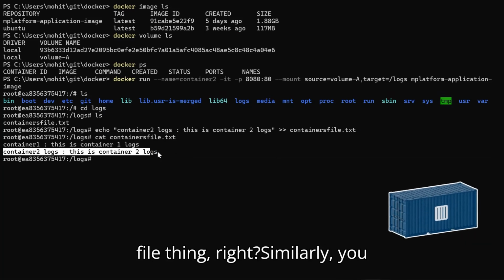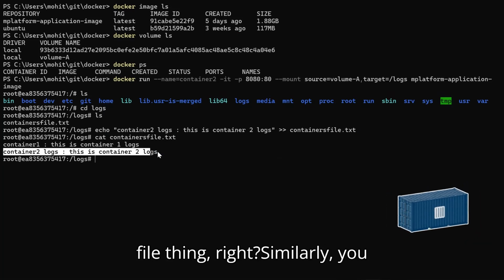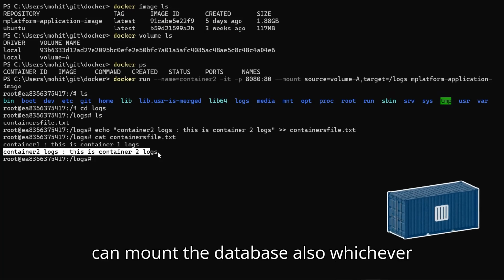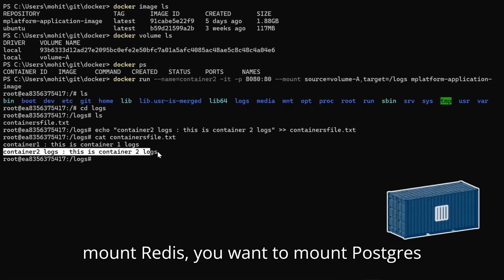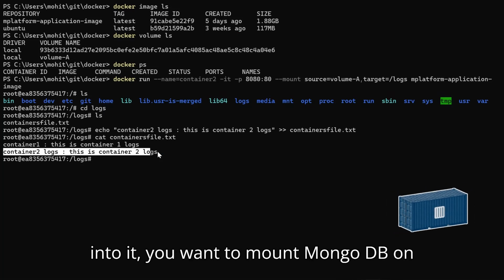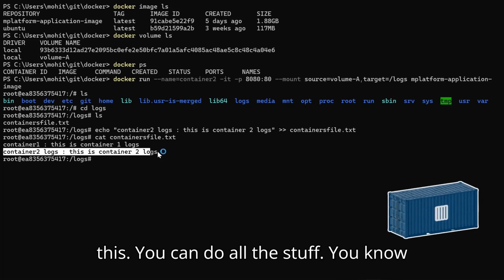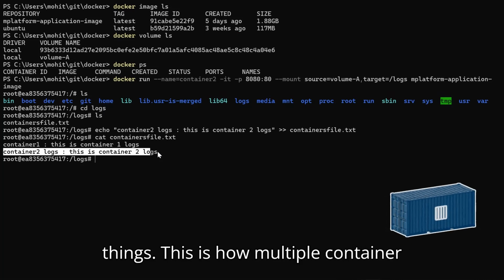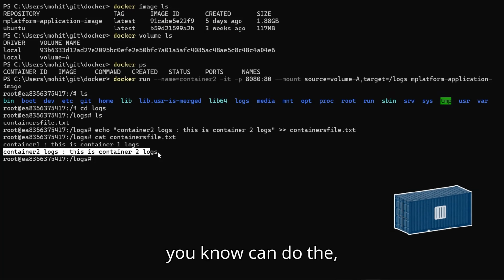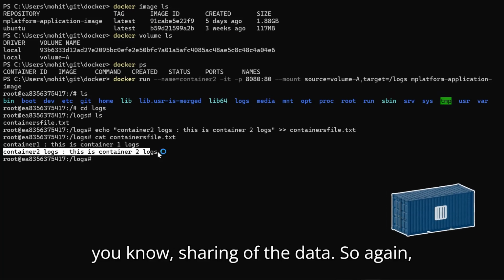Understood? It's just a file thing, right? Similarly, you can mount a database here, whichever database you want to mount. You want to mount Redis, Postgres, or MongoDB, you can do all of that here. Multiple containers can do multiple things. This is how multiple containers can share data.